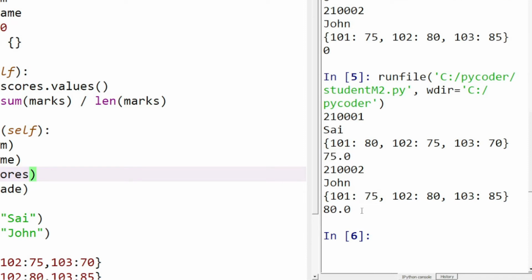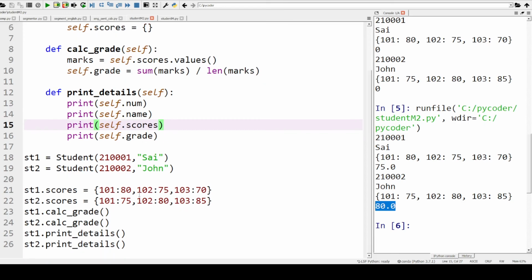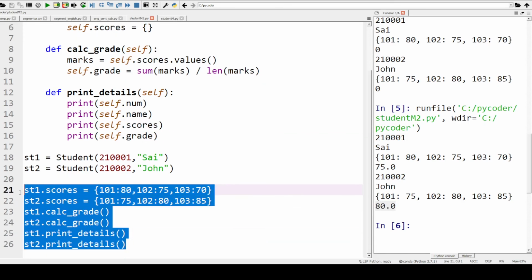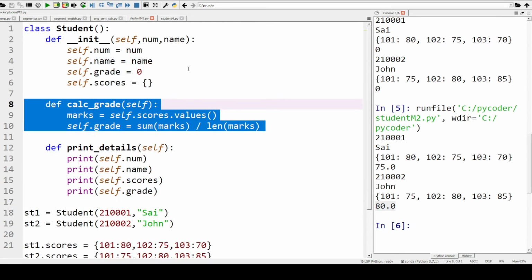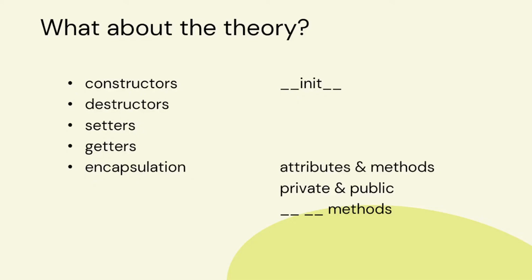John, average is 80. So you can see here, we're calling methods the same when they're in classes as we would do functions. So there's not really that much difference from classes than we already know. So when we look at an example in code, it doesn't look too complicated. But what about all that theory? Well, let's have a look.